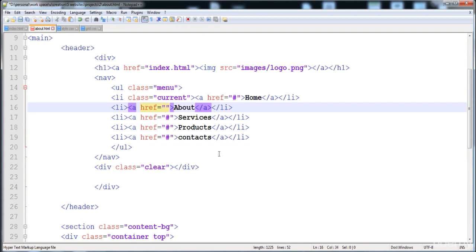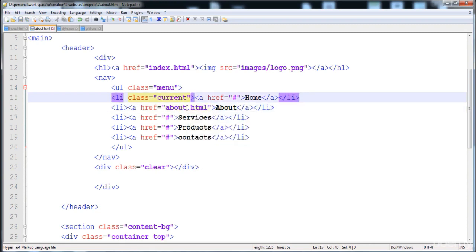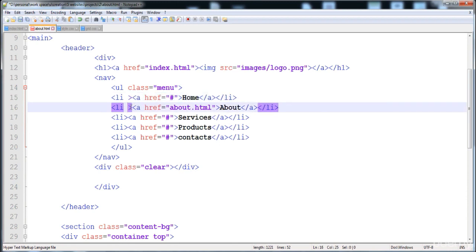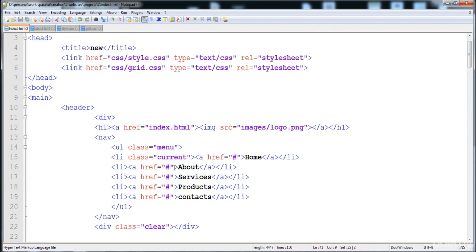Here we have to give about.html, and now when we are in the about.html page, we have to give this class to the second list item. Here it is, and then here I'm also going to change it.